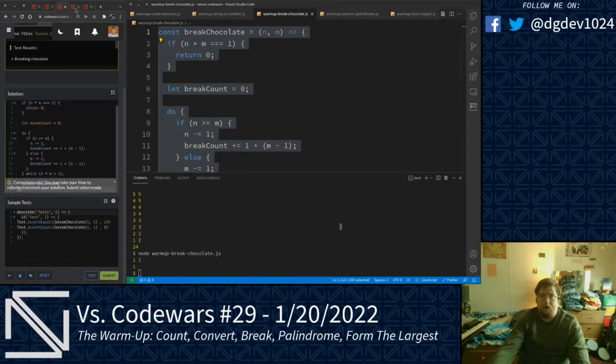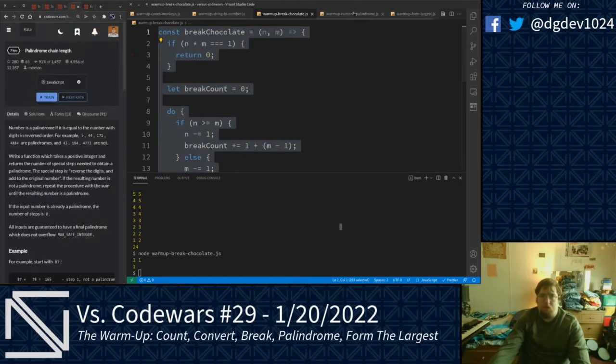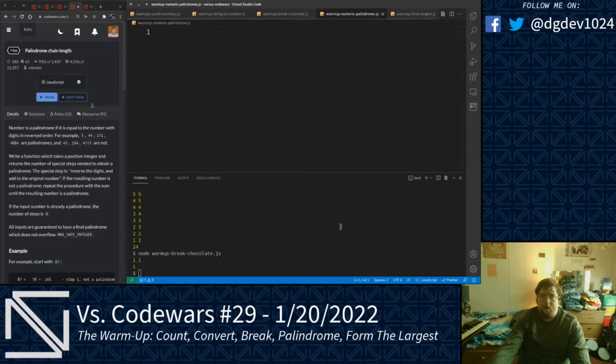And we are good on that. Our next warm-up kata. We are given a number, and the goal of this kata is to write a function that takes that number and returns the number of special steps needed to obtain a palindrome. The special step is as follows. Reverse the digits and then add that resulting number to the original number. If the resulting number is not a palindrome, repeat the procedure with the sum until the resulting number is a palindrome. If the input number is already a palindrome, the number of steps is 0.